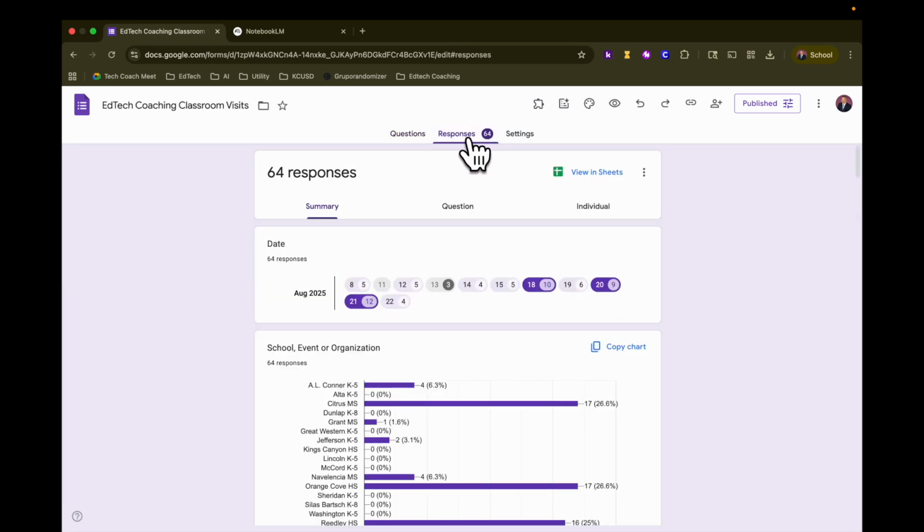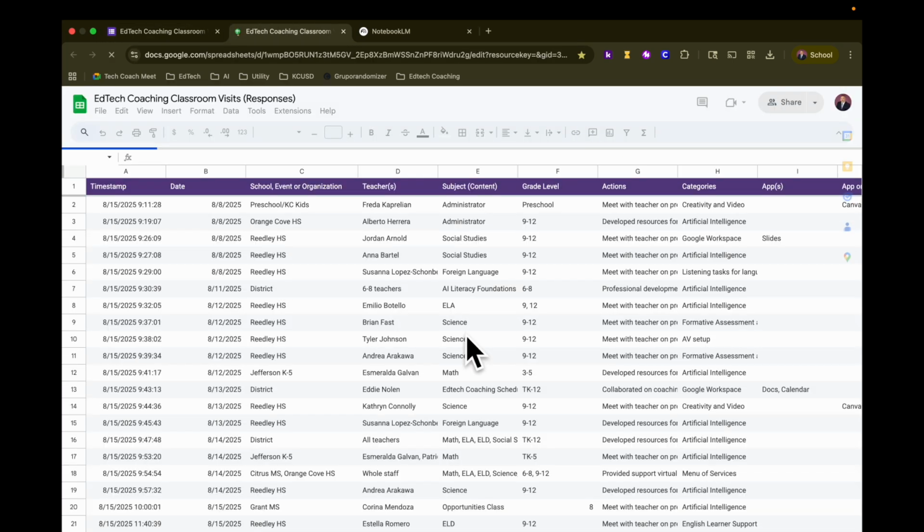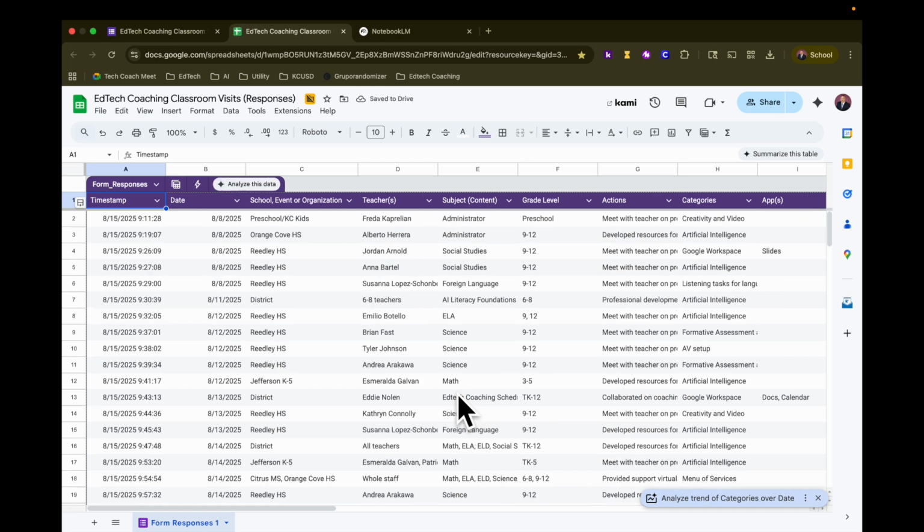What I'm going to do here is go over the responses, go to View in Sheets, and this is like my repository of information. So every form you have will generate this kind of a spreadsheet.